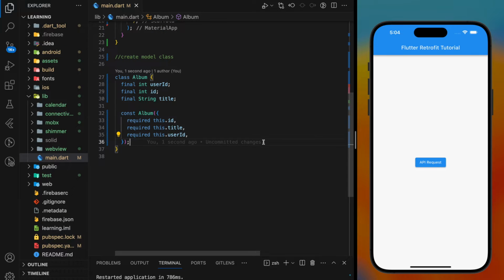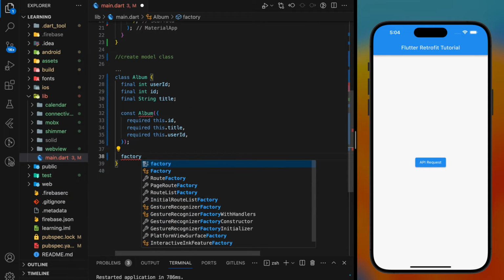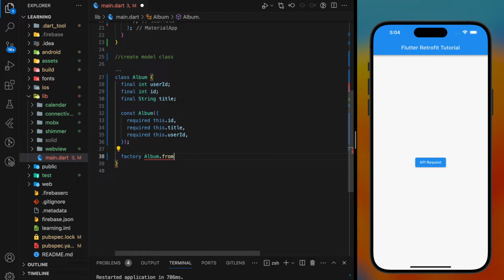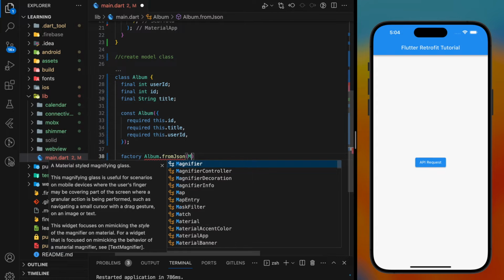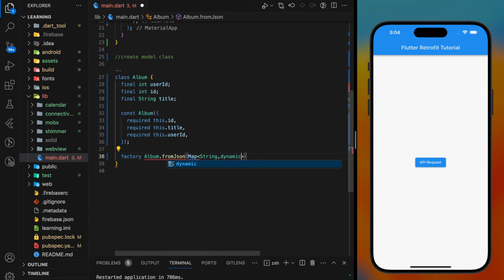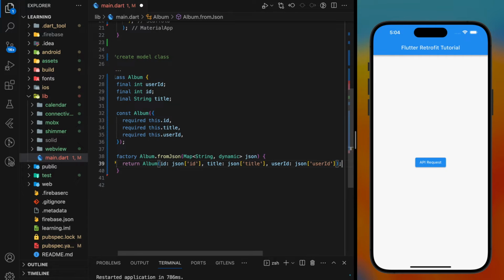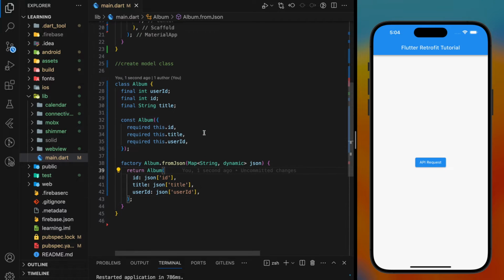After creating the constructor, we have to create the mapping method. Here we have to use factory as we need to map and create a new object. This method will take a raw JSON and return a new Album object with mapped JSON values. As of now, we have completed our model class.